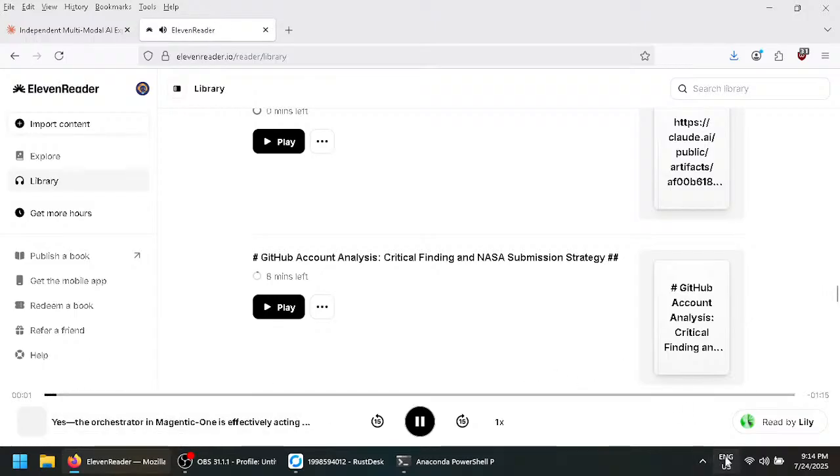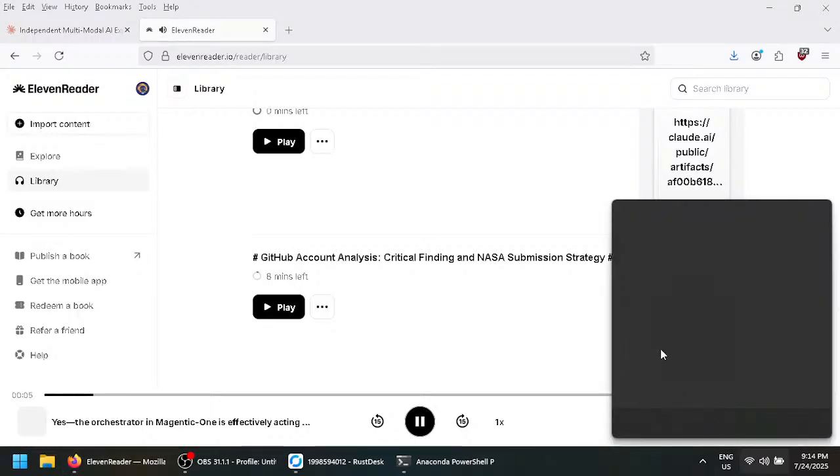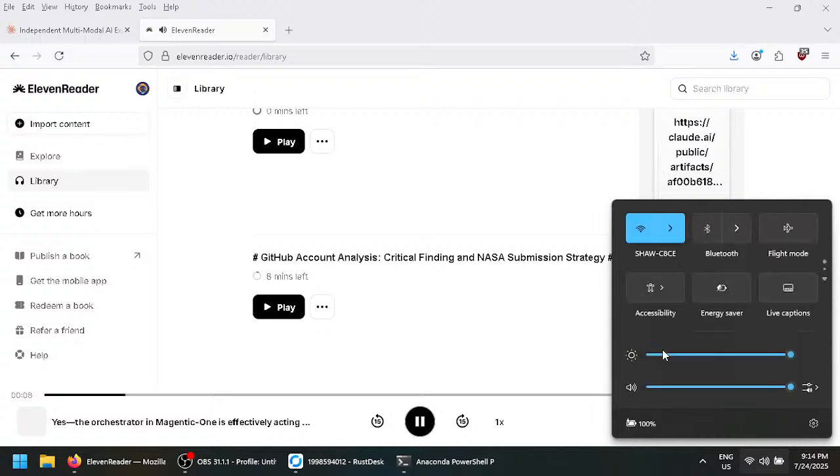The orchestrator in Magentic 1 is effectively acting as the meta brain that does the prompting for you and for other AI agents. Instead of you manually figuring out the best prompt, feeding it to an agent, checking the result, refining, and then repeating, the orchestrator automates that entire process.